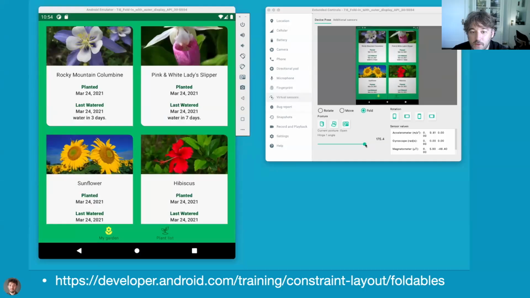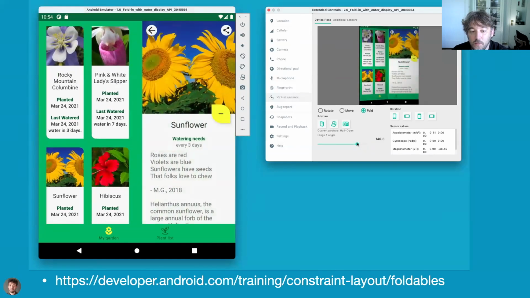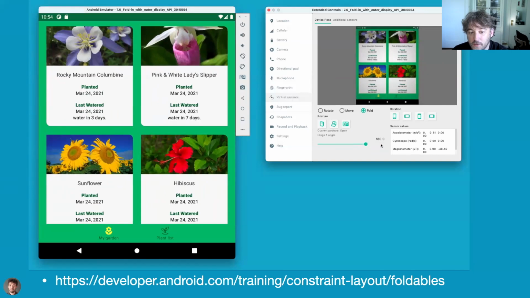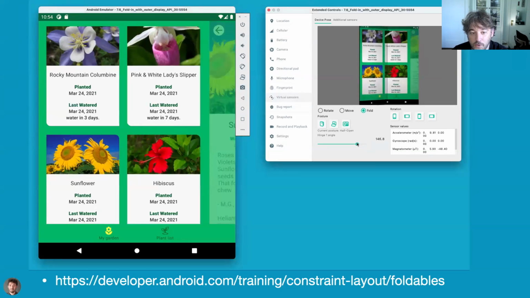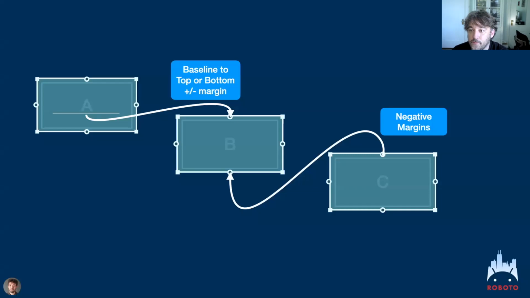Just to give you a taste of what it looks like on foldables, here I'm just playing that in the emulator, but you can find all of that in the training guide on developer.android.com, and you can see that the layout reacts to the presence or absence of the fold. The other thing for the baseline, as I mentioned, you can now have a baseline relative to a top or bottom, and you can also support negative margins, which is kind of handy.